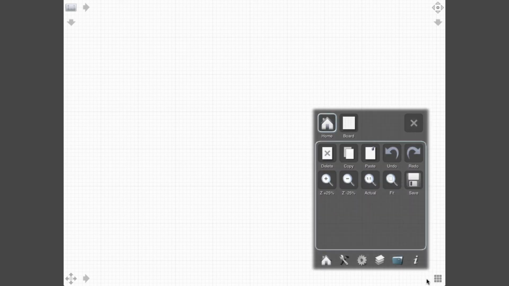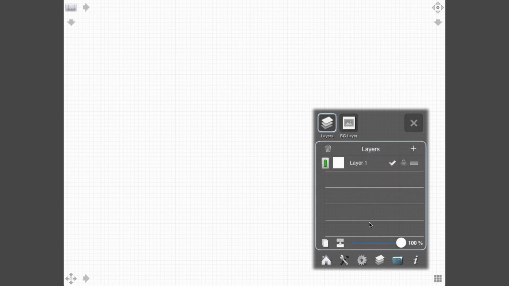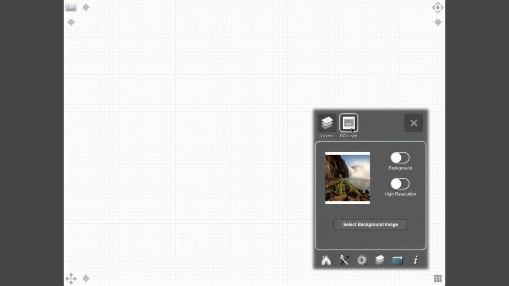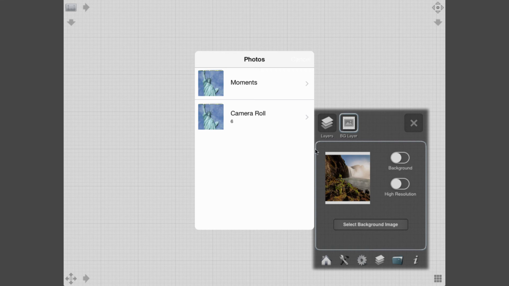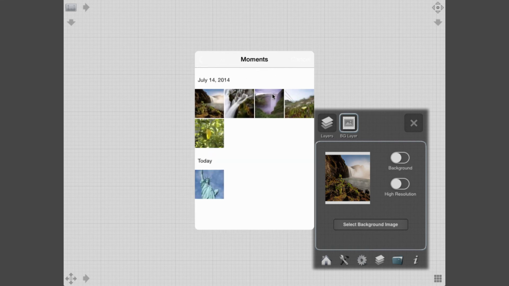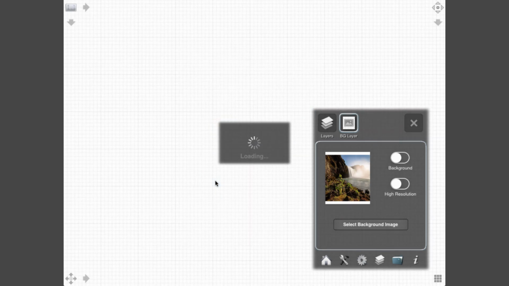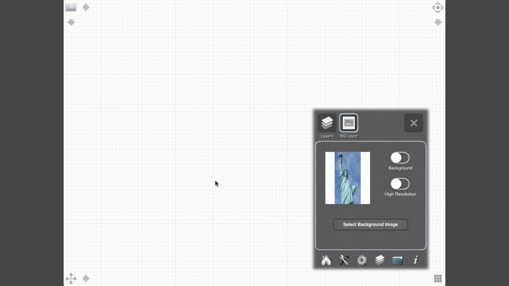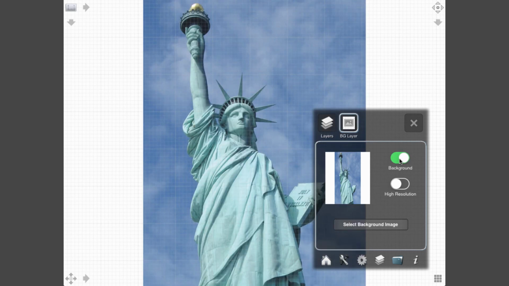To set a background image, open the Background Layer panel in the Layers menu. Press the Select Background Image button, which opens the Photo Library folder. Select the required image to be set as background by touching on it. Once the image is loaded, the thumbnail of the image will be visible on the panel. Turn on the background switch to enable the background image under the grid.